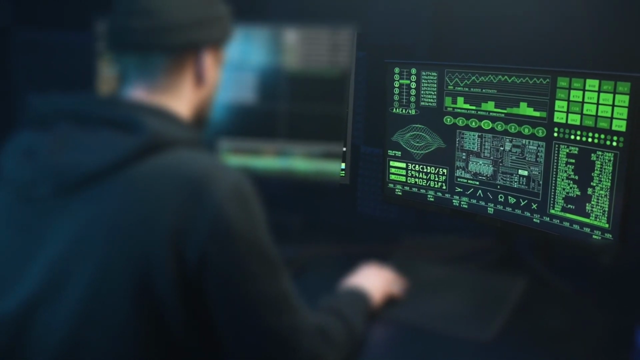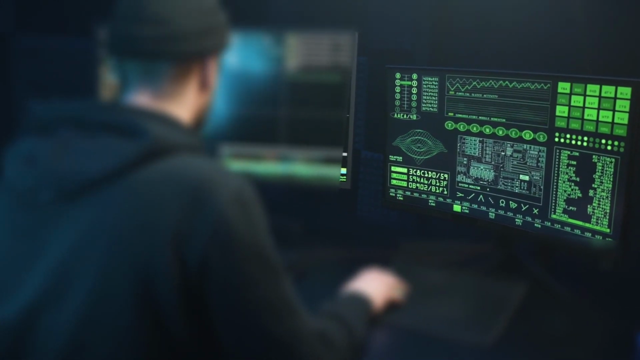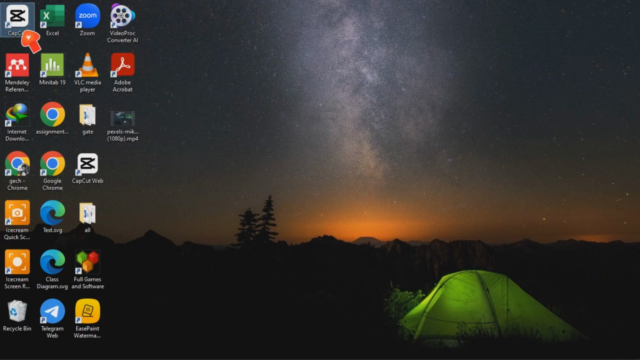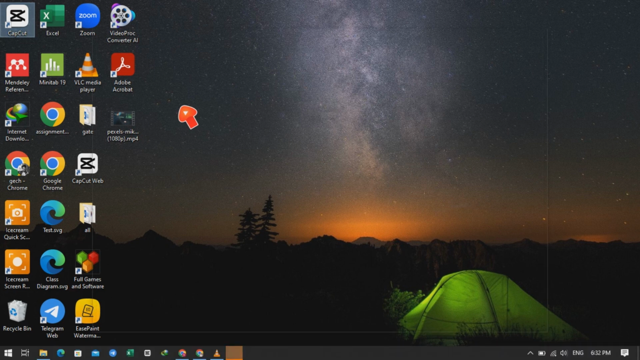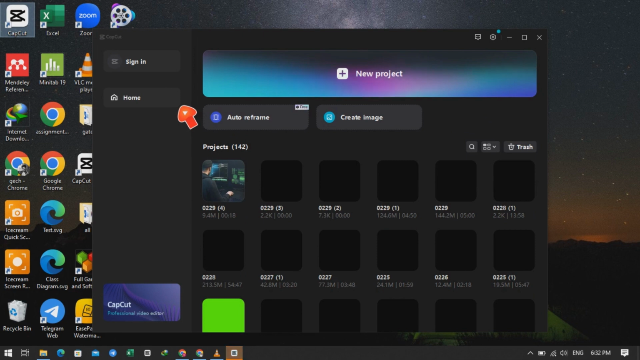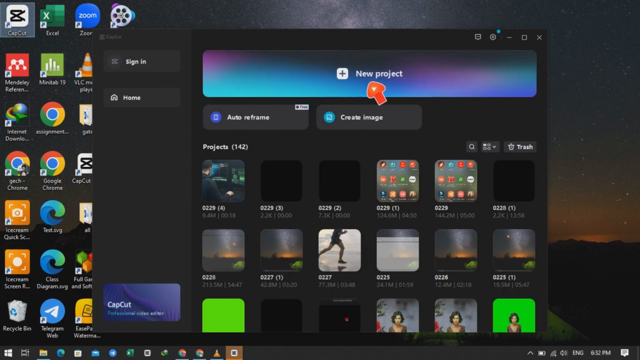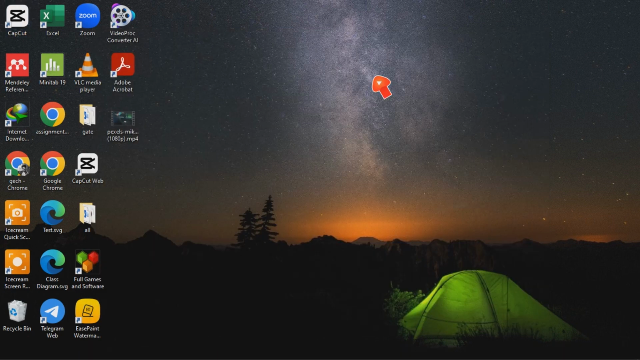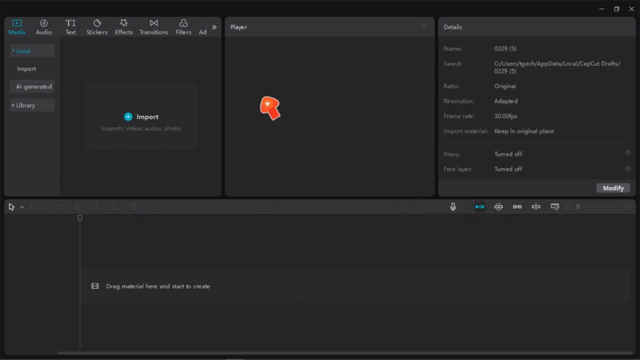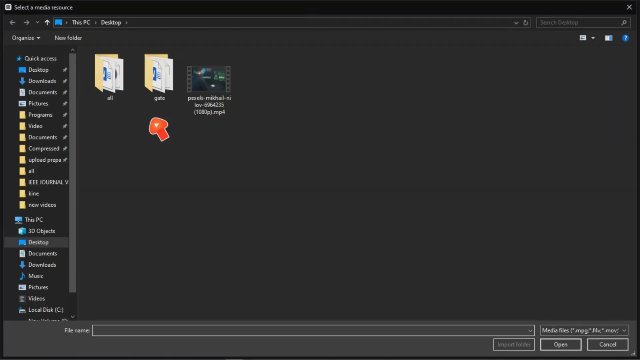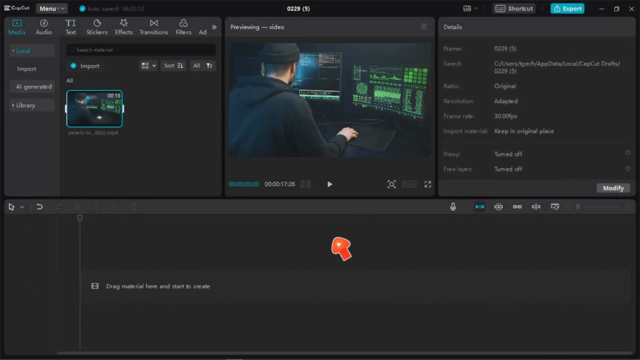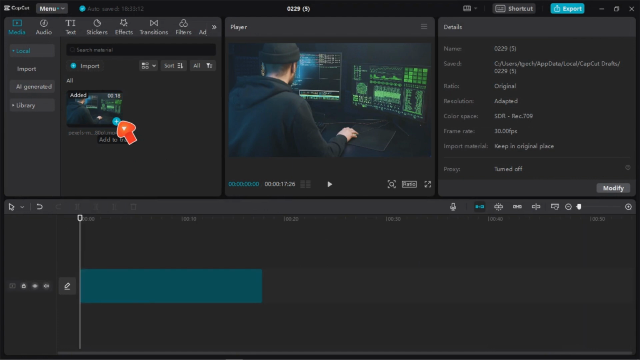Before we dive in, we'll be using CapCut PC for editing in this tutorial. First things first, open CapCut and create a new project. Now, import the video you want to edit by clicking Import, navigating to your file and selecting it. With the media in our library, let's drag it into our timeline.